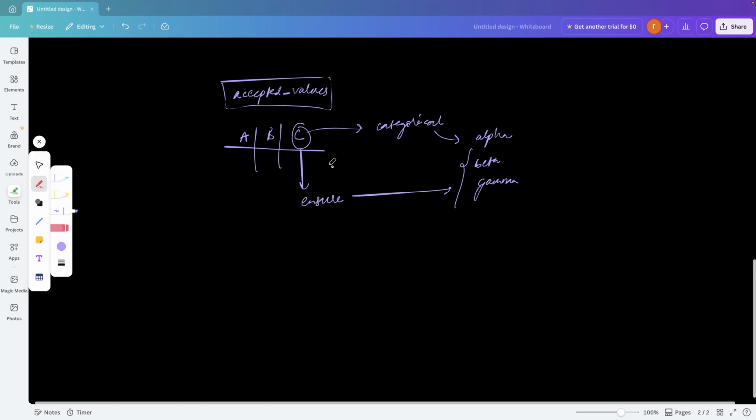So let us again take an example where we have our model with A, B and C as its columns, and this C is actually a categorical column, which means that it will have a certain number of categories in it. Let's say the values here are alpha, beta and gamma. Now what we can do is apply an accepted values test on C, and this will ensure that only these values are allowed in this particular column. If it finds any other value, let's say delta, then that row will be captured as a failed row.